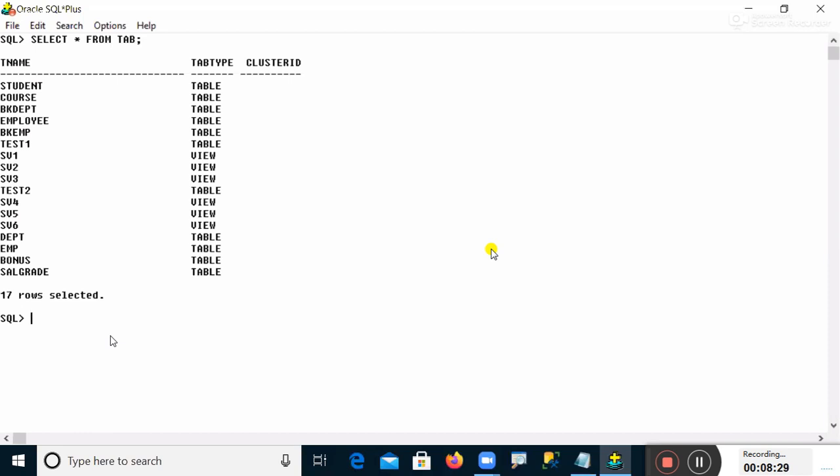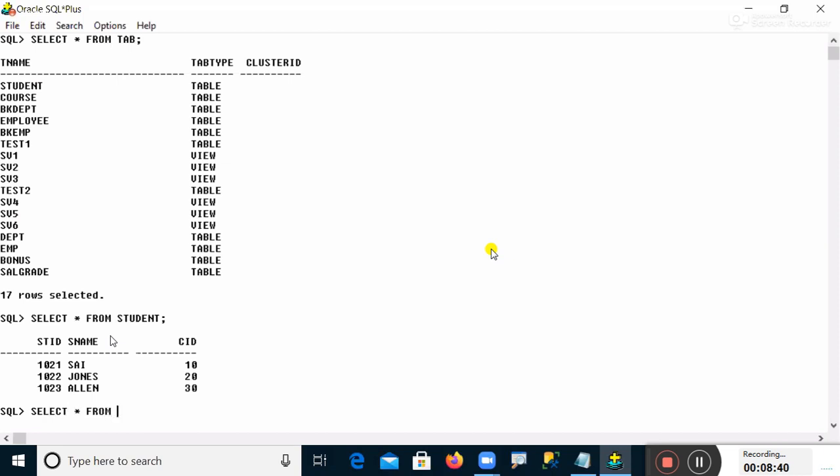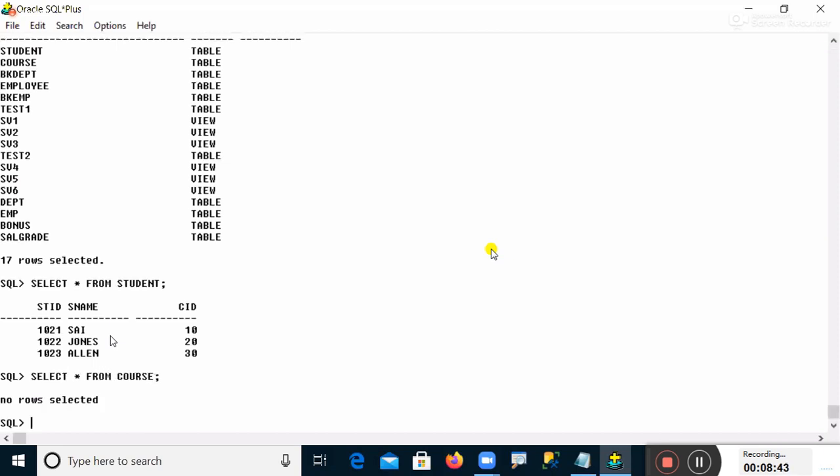Suppose there are two tables, guys. One table is student, and the other table is coach. In coach, we don't have any records now, so I'm inserting some records. Insert into coach values of coach ID, some codes, and coach fee.